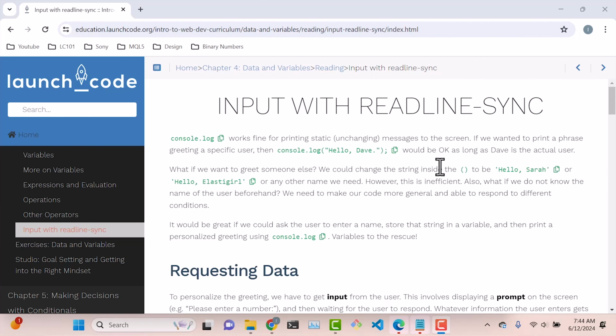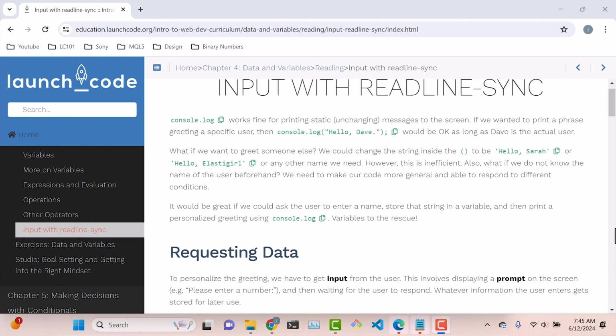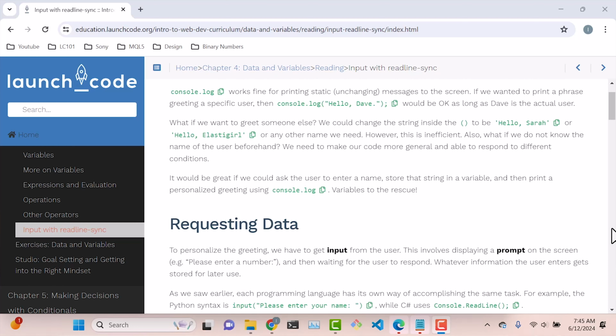So here we go. Input with Readline-sync. Console.log works fine for printing static, unchanging messages to the screen. And what that means is basically it's hard coding information. It's not dynamic. If we want to print a phrase greeting a specific user, then console.log hello Dave will be okay, as long as Dave is the actual user.